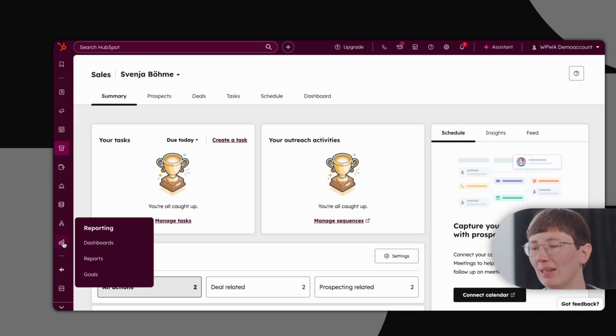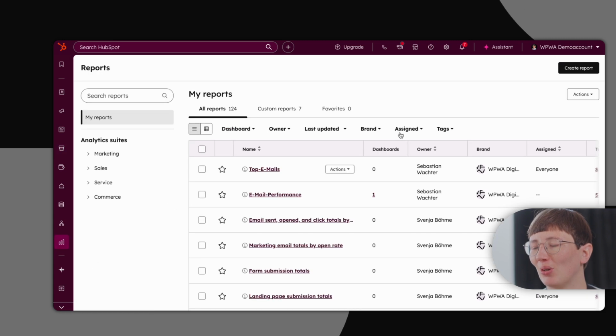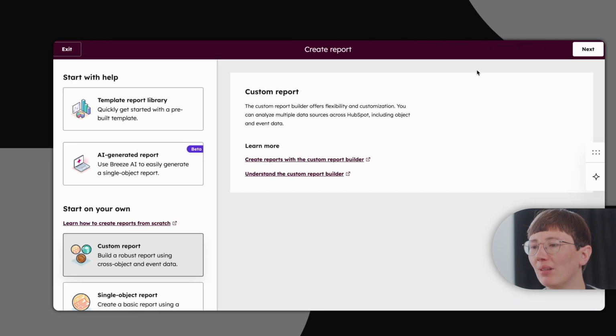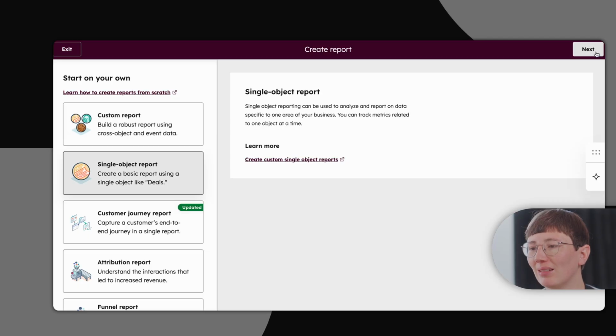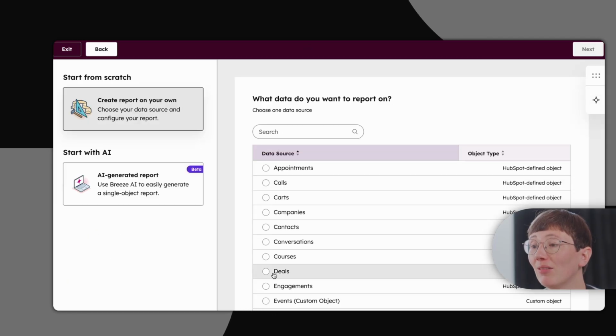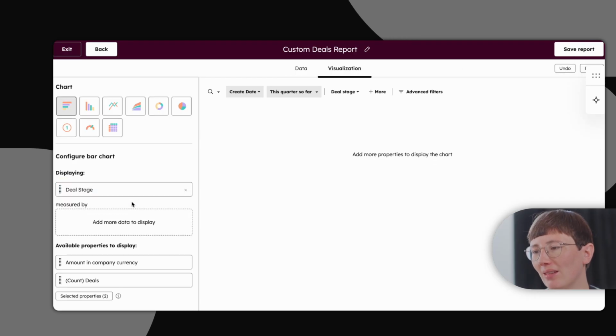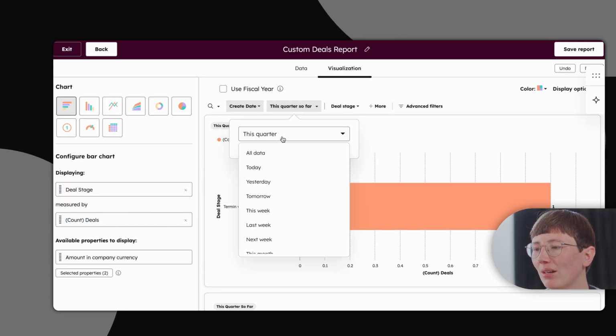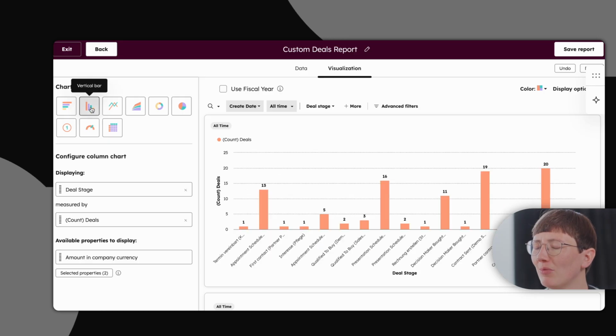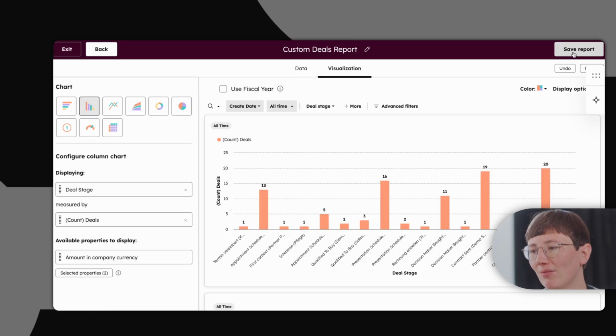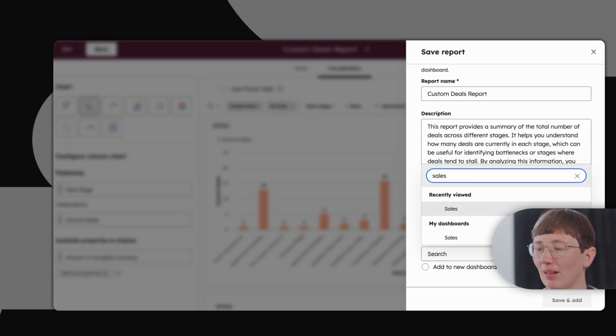Creating reports. We are going to build a report step by step. Go to Reporting, Reports, Create Report. Choose single object for simple evaluations, for example, deals by pipeline. Select your fields, group by date, stage, or owner. Pick your visualization. Table, bar chart, donut, funnel, time series, etc. Save and add to dashboard, and then you're done.